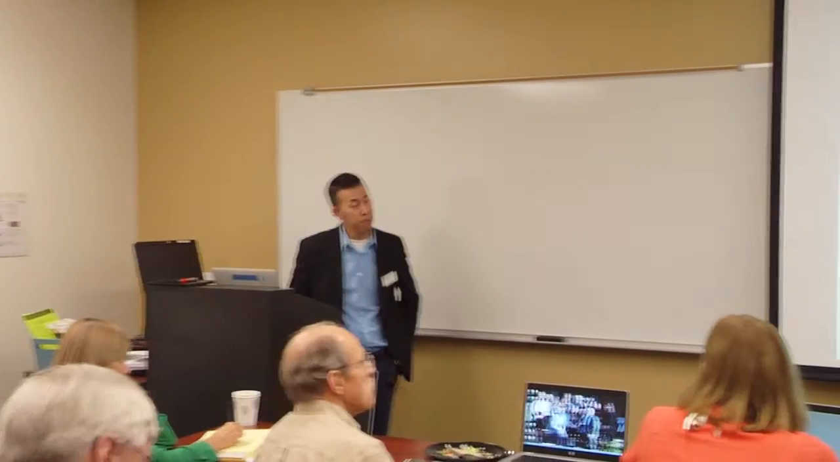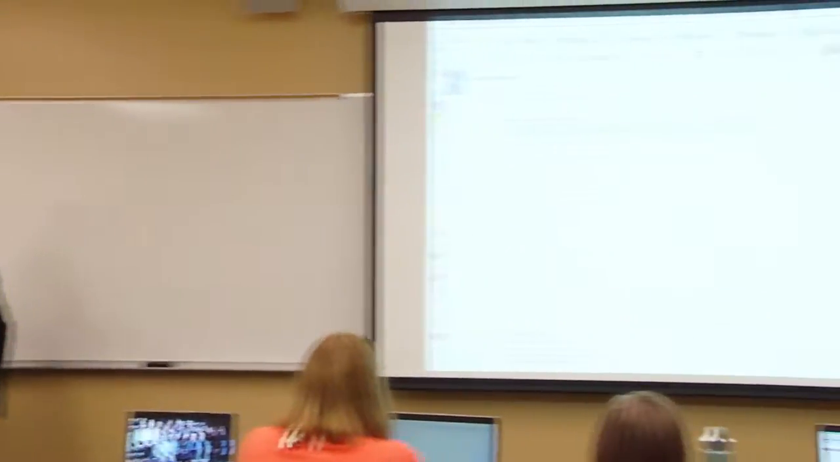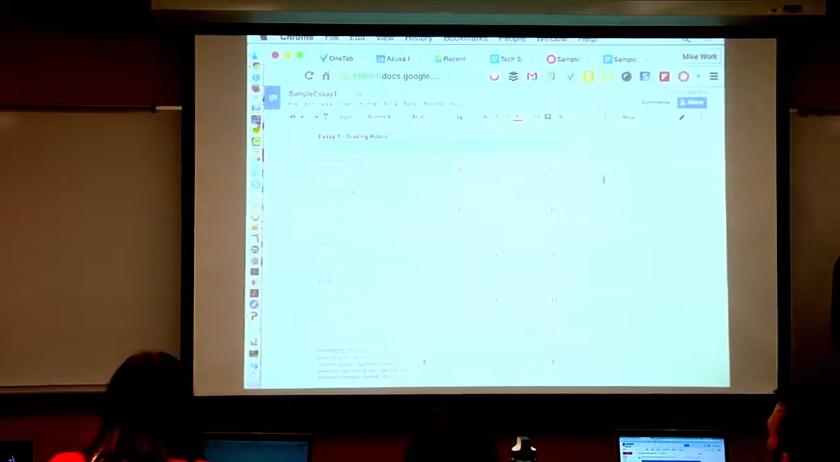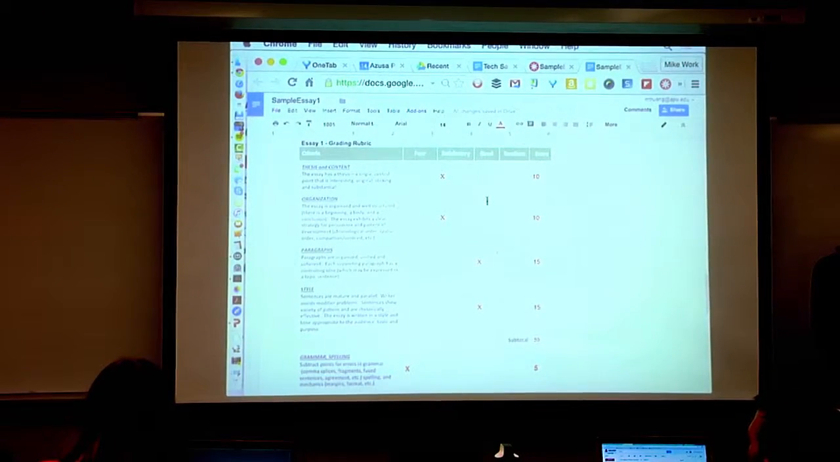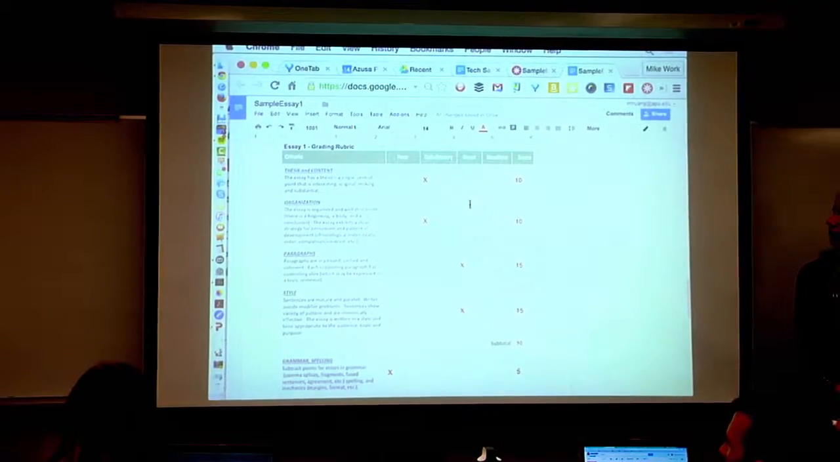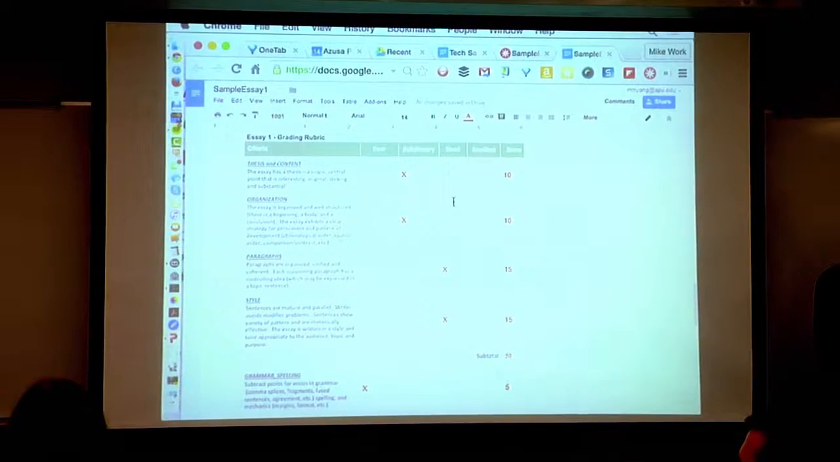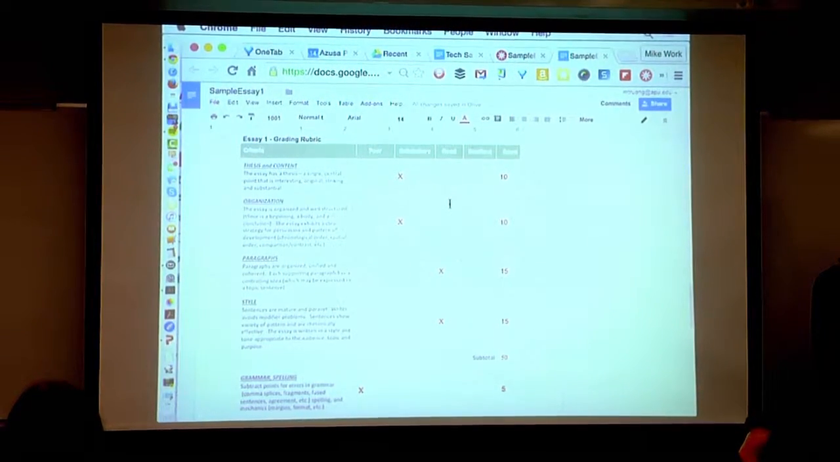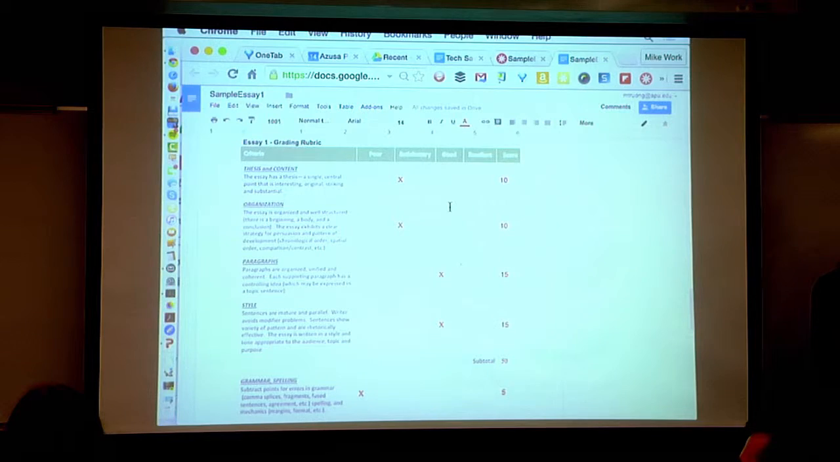So you can see I embedded a grading rubric. And once you are done, you can just export it as a PDF, and if you don't want the students to interact with this, you just lock it down and return it as a PDF.